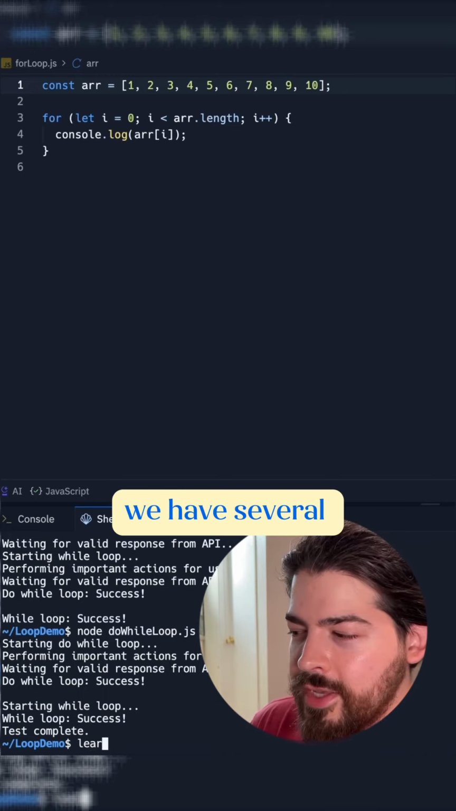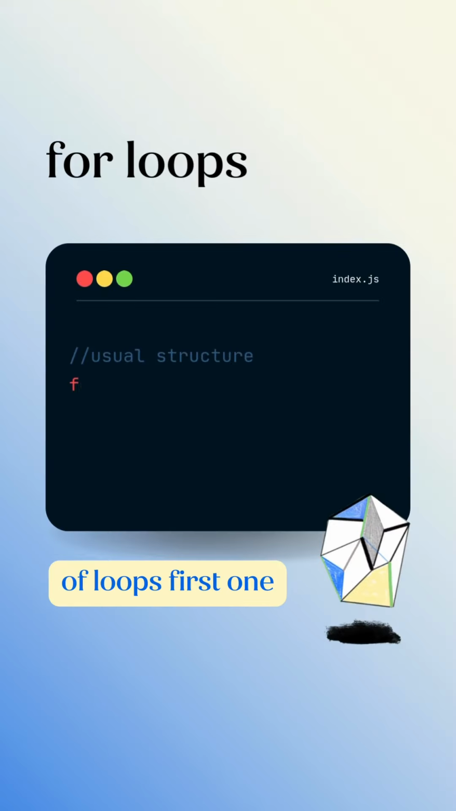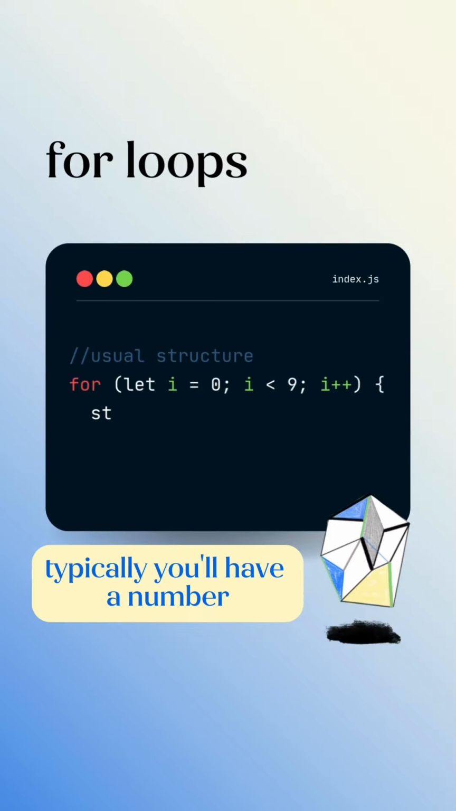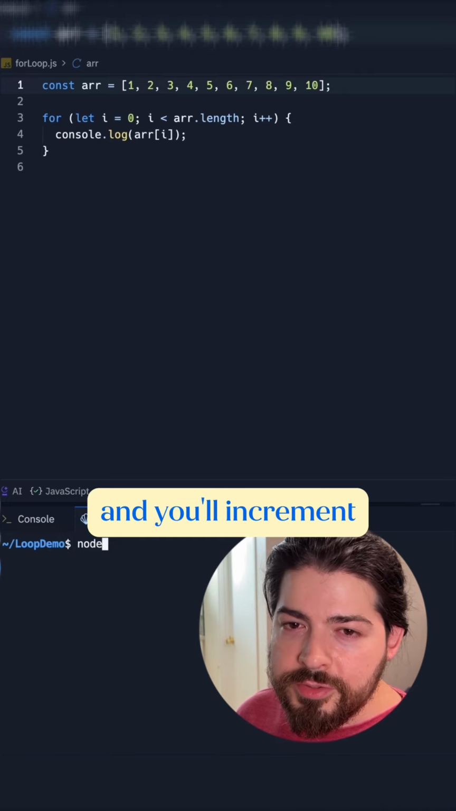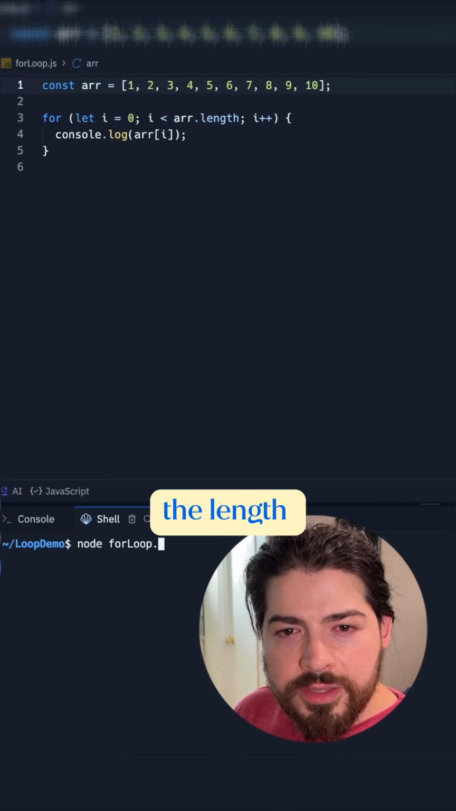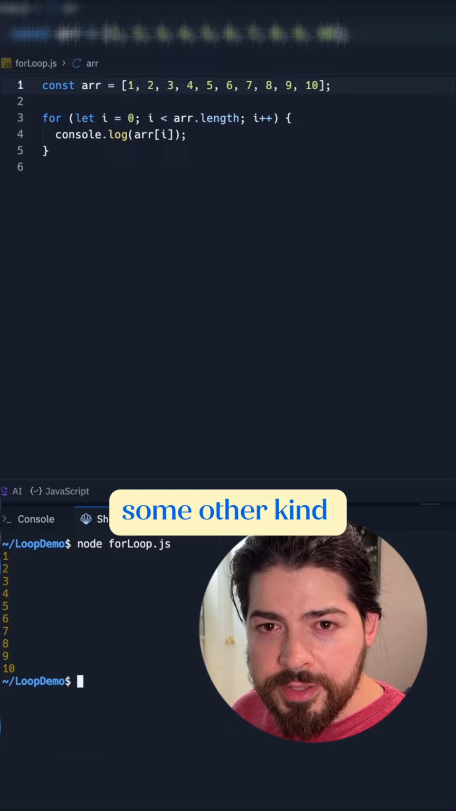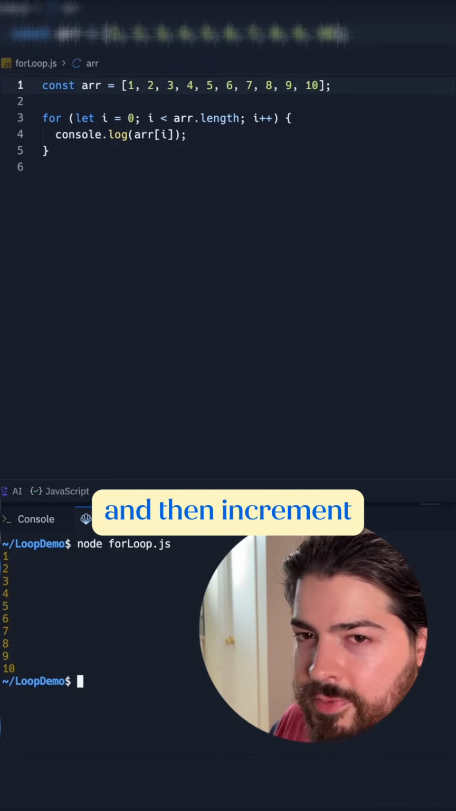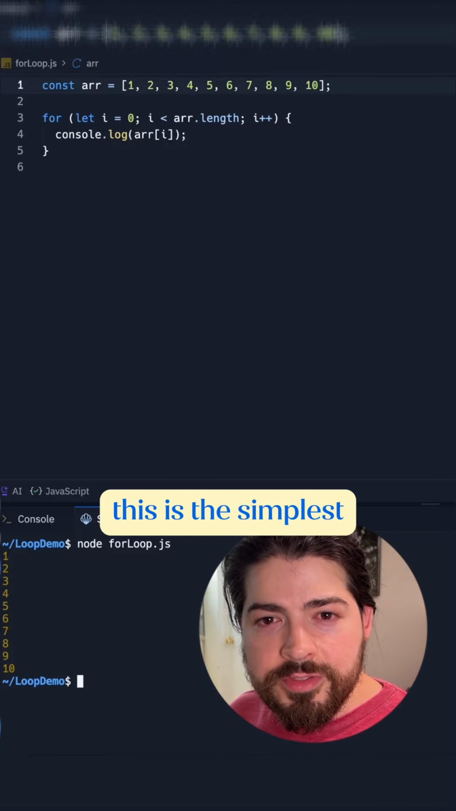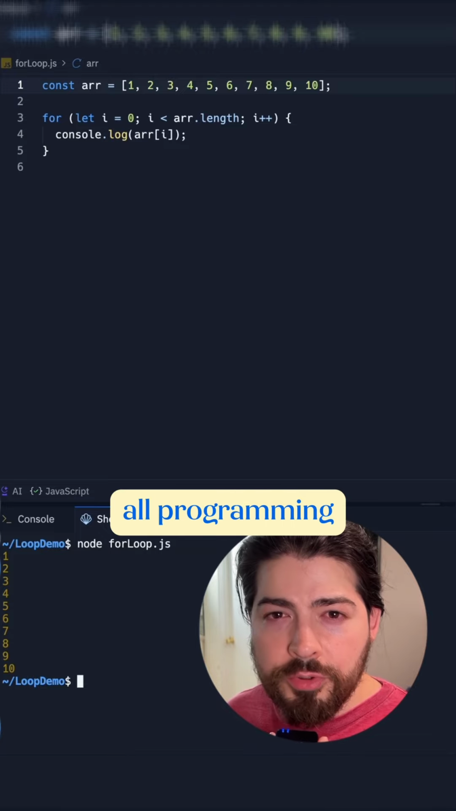So in JavaScript, we have several types of loops. First one is for loops. Typically, you'll have a number that's initialized to 0, and you'll increment throughout the length of an array typically, or some other kind of iterable, and then increment generally by 1. This is the simplest type of loop, and you'll generally see it in all programming languages.